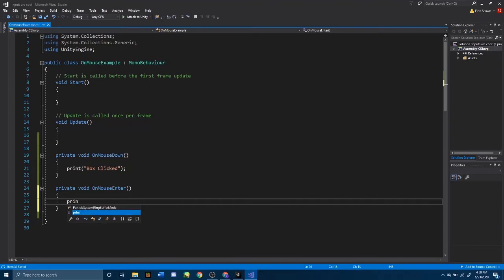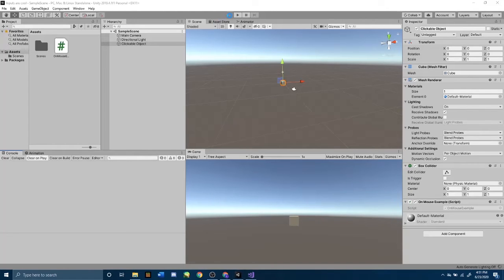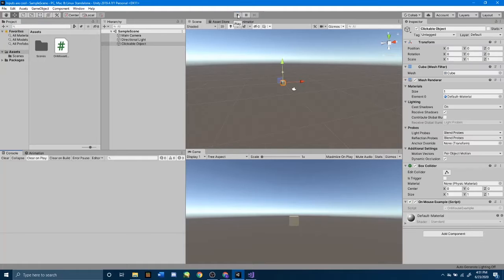So let's print, and in our message, inside of that print statement, we are going to say, the mouse has entered the box. Make sure to put a semicolon at the end and press Ctrl S. Let's go back to our scene and press play.